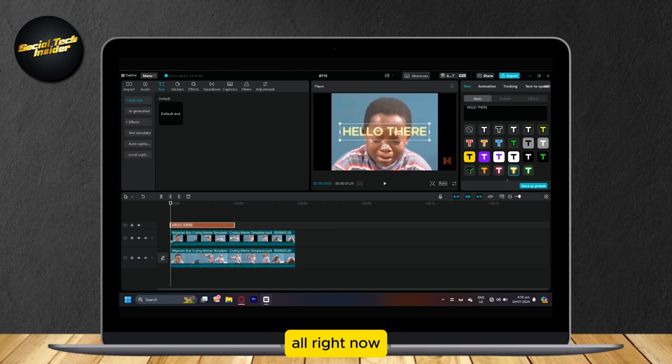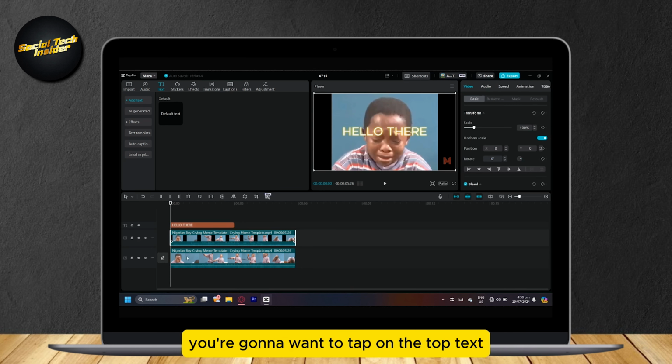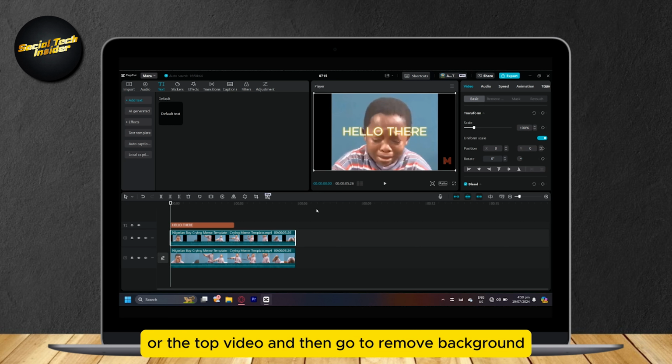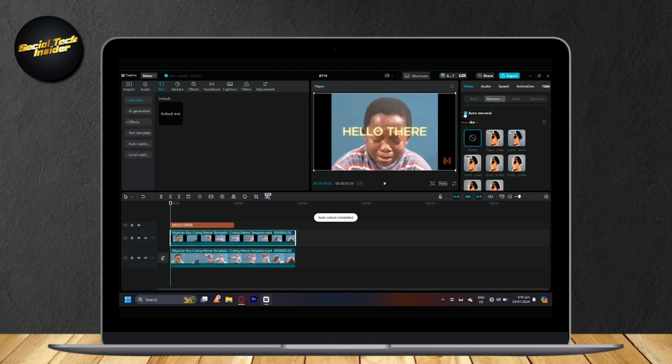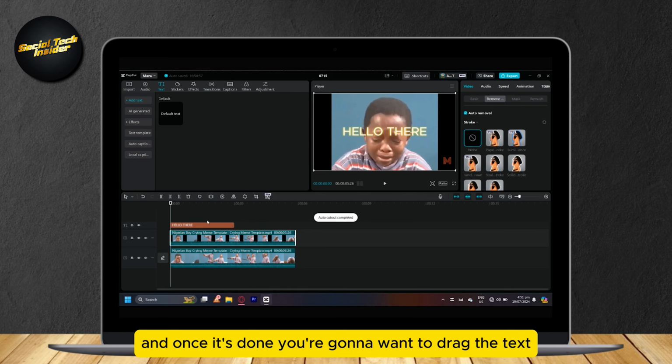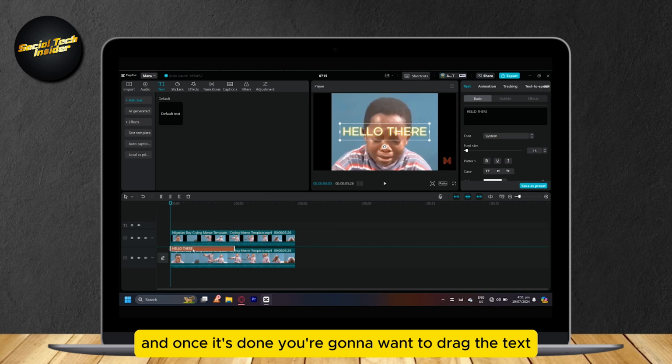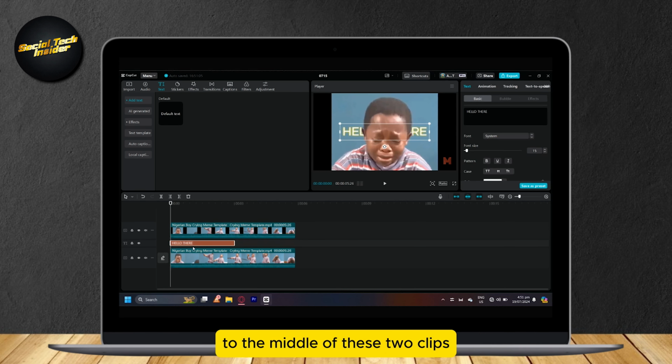All right, now you're gonna want to tap on the top text or the top video and then go to remove background. Now tap on auto removal, and once it's done, you're gonna want to drag the text to the middle of these two clips. And there you go, it's very simple. You can even drag it down here.